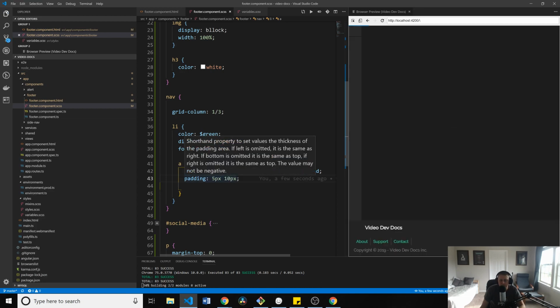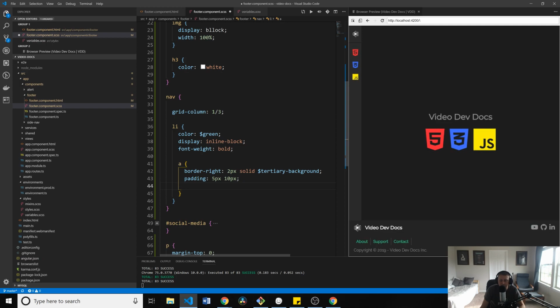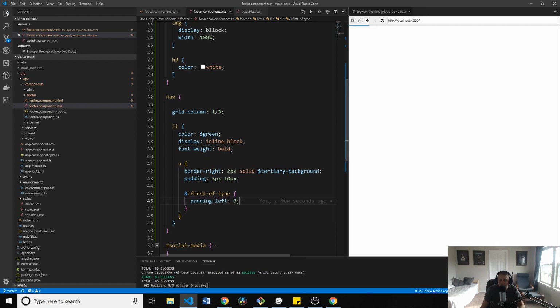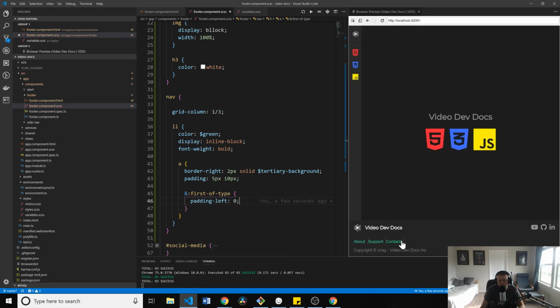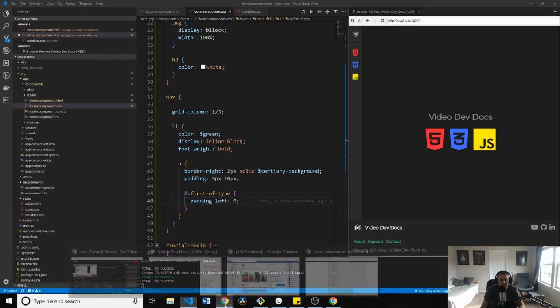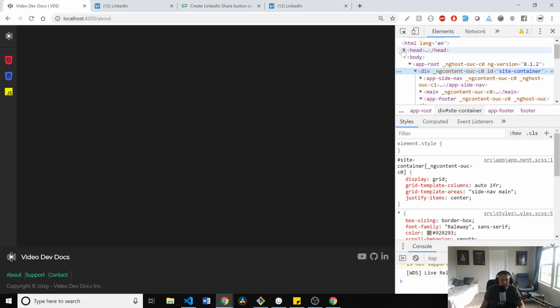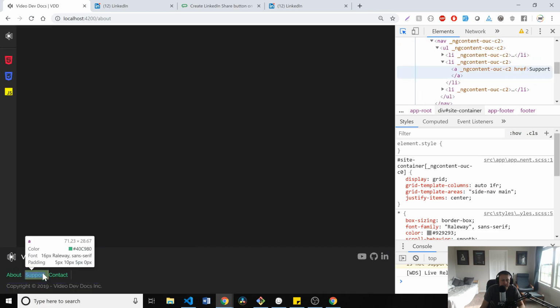Now what's going to happen is our about is going to be slightly off center because that's the first of its type. So all we want to make sure that we do is something like colon first-of-type, padding-left 0. I should solve that. And you also notice we have this extra one here. I was expecting those to line right up with what we were trying to do.